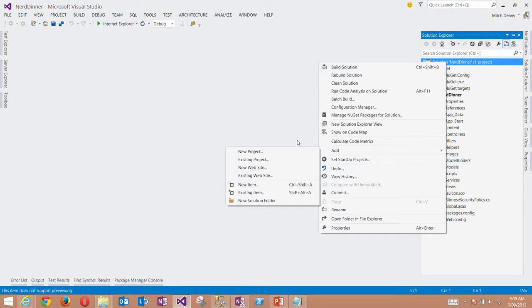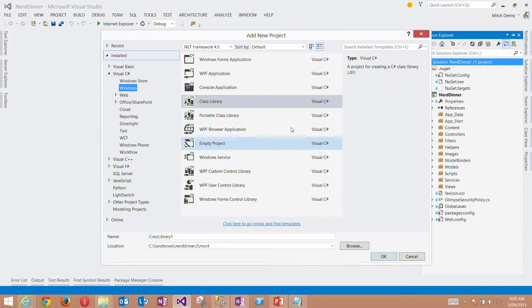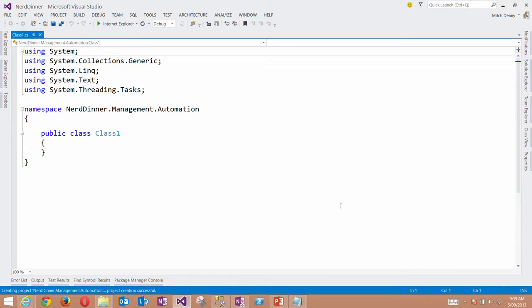So step 1: file, new project, and class library, NerdDinner.Management.Automation. There we go. And the first thing that we're going to do, because we want Nerd Dinner to be multi-tenant, is add the ability to create a database from the PowerShell command prompt.